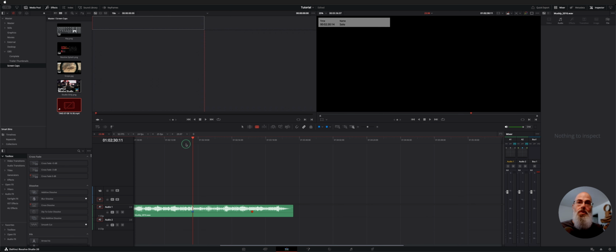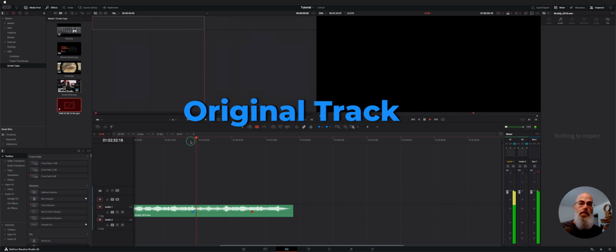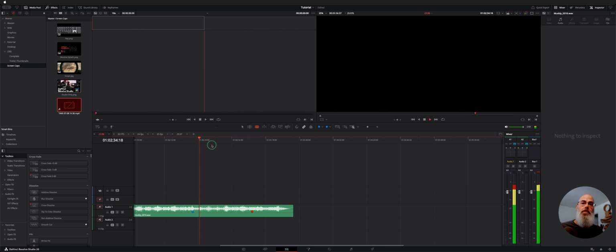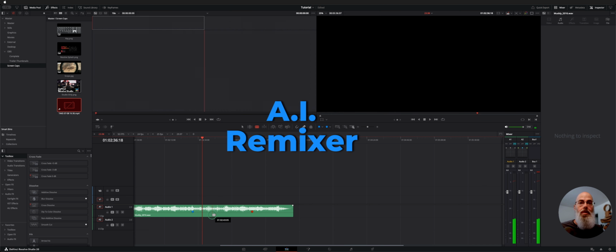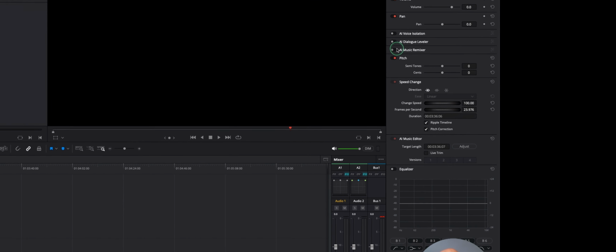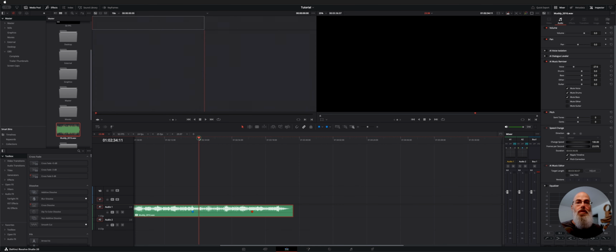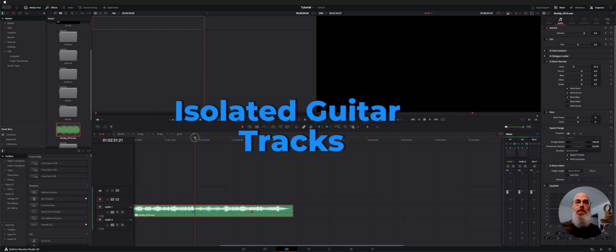Here is the original track as it sits. Now if we want to isolate the guitar, we can click on this track and use the AI Music Remixer. So if we turn that on, I actually have the voice, drums, and bass muted. So let's say we're trying to learn this solo here. It now sounds like this.